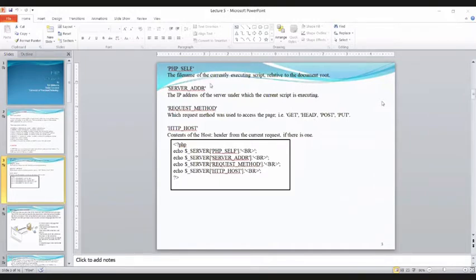Then request method. What are the methods? Right? There are 2-3 methods we can use when we submit the form. Then which method are you using? You can find it using $_SERVER and request method. Then the last one, HTTP host, the host header from the current request. If there is anyone, you can see that. Right? Then under the $_SERVER super global, you can find this information.